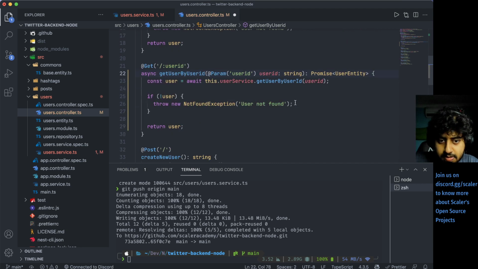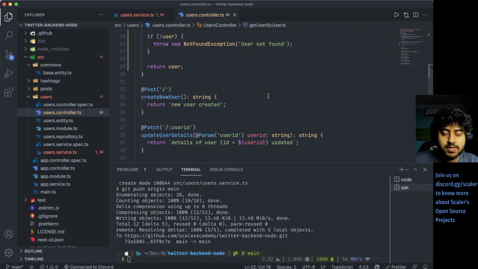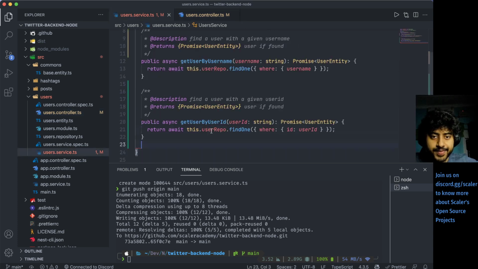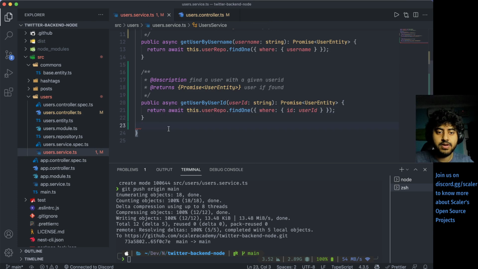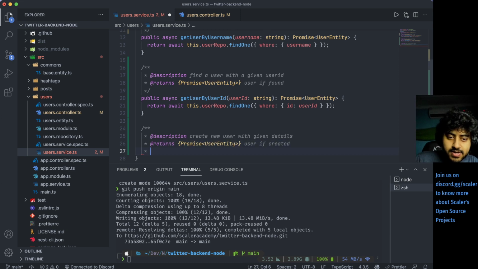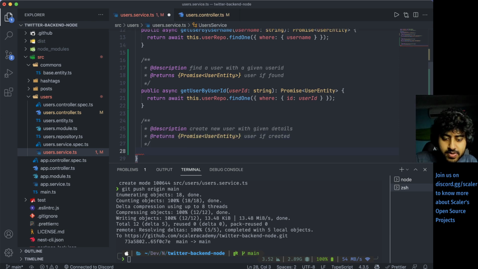Yeah. This is to create a new user, actually, right? And this is to update a user. So we'll do all that stuff as well. So how to create a new user? Create a new user with your details, right? Wow. I mean, GitHub Copilot is really great actually. Prompt returns promise user entity if user is created. I'll just go right.